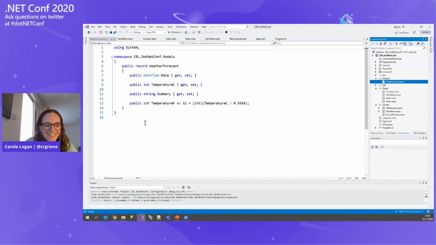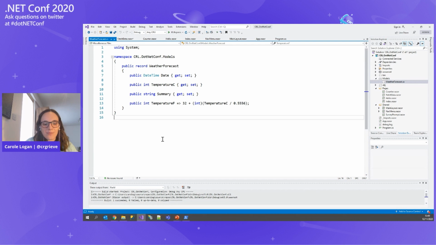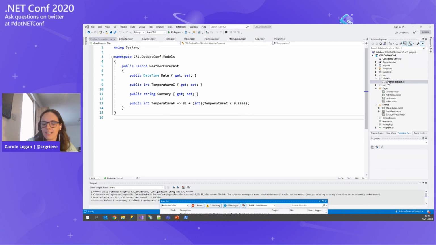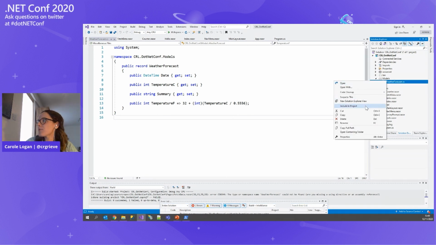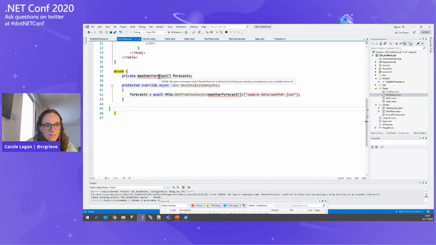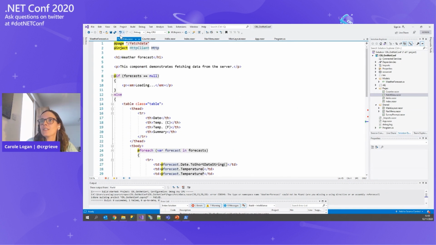I have set this up. What I've done, after watching the keynote and some of the other talks about the new features in C# 9, is make that a record, just because I wanted to see how it works. So that's now a record. If I include that in my project and go back to my fetch data.razor, you'll note that it's got little angry lines under it because it doesn't know where to find that object now.